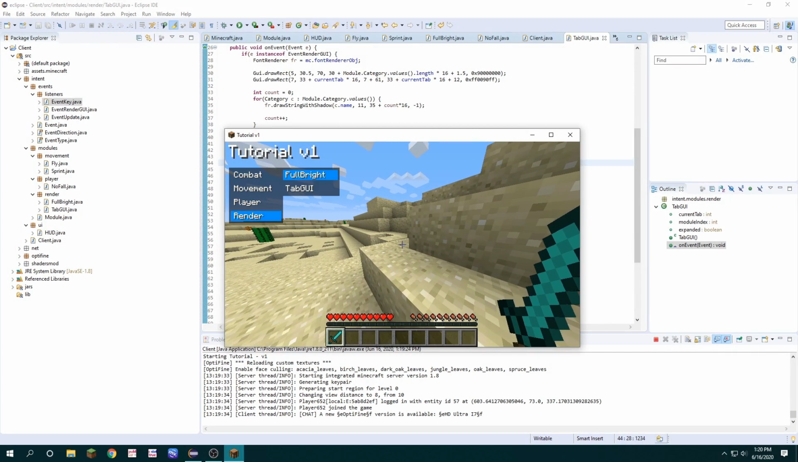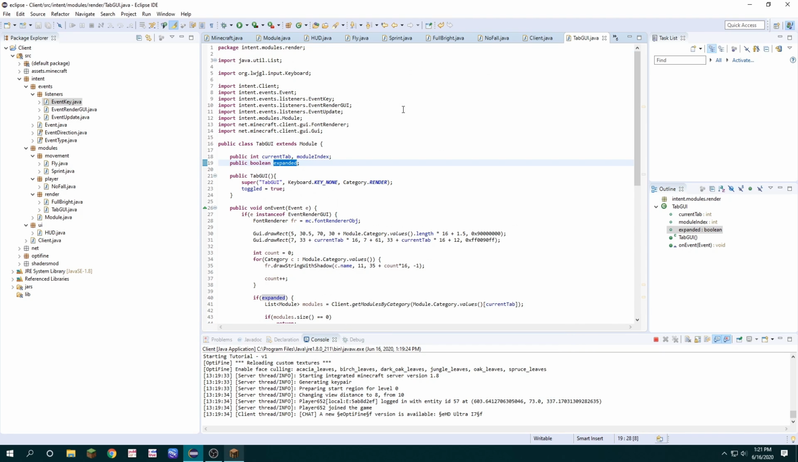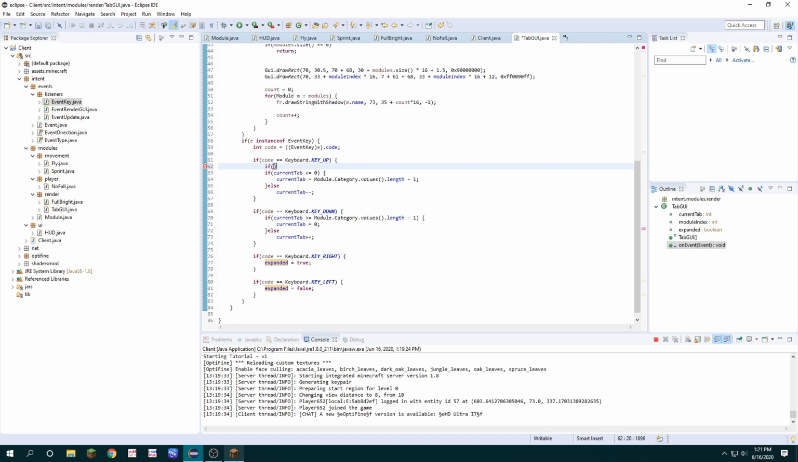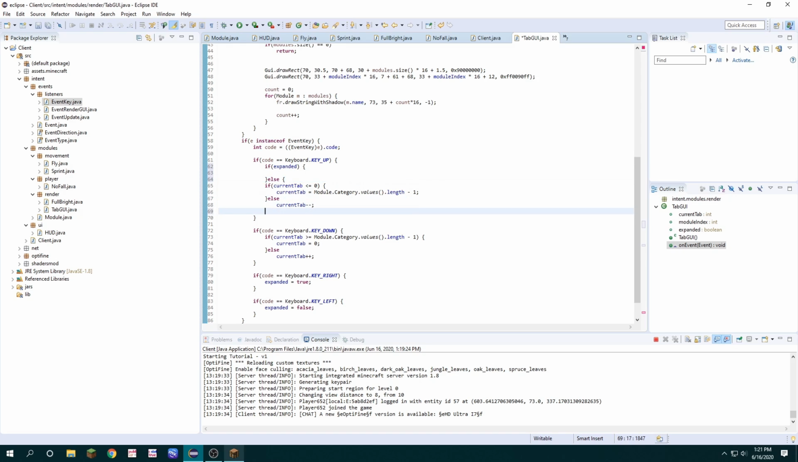So you'll notice one thing. If we press the up arrow while something's expanded, it just goes to the next category instead of going to the next module, because we need to implement the expanded variable into the rest of the key events. So we can say for key up, we only want to move the tabs if expanded is false. So if not expanded, or if expanded, we do something, and then otherwise, so else we do that.